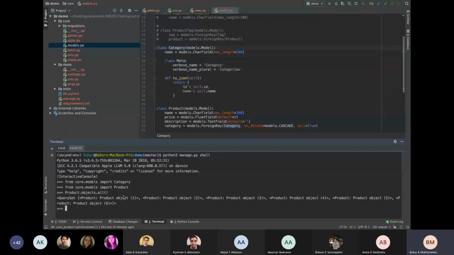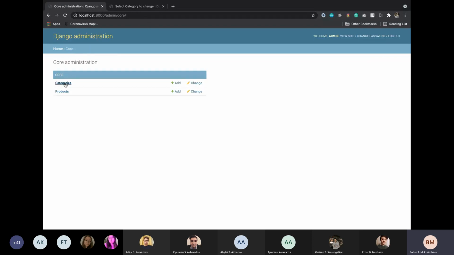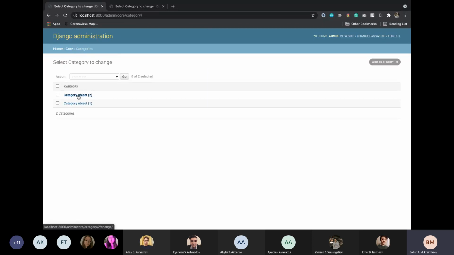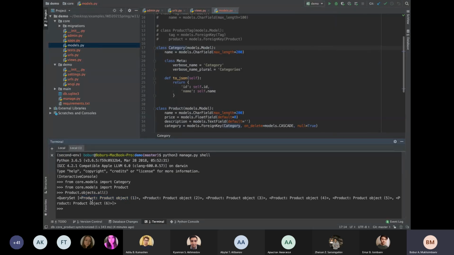Product.objects.all, and as you can see, Product 1 and 2 and so on. This will give us more information about the product. The same thing for the categories. For categories, by default it will show an output like this: Category object, and in the parentheses it will show the ID of the category. But we can also change this output, and I will show it a bit later.